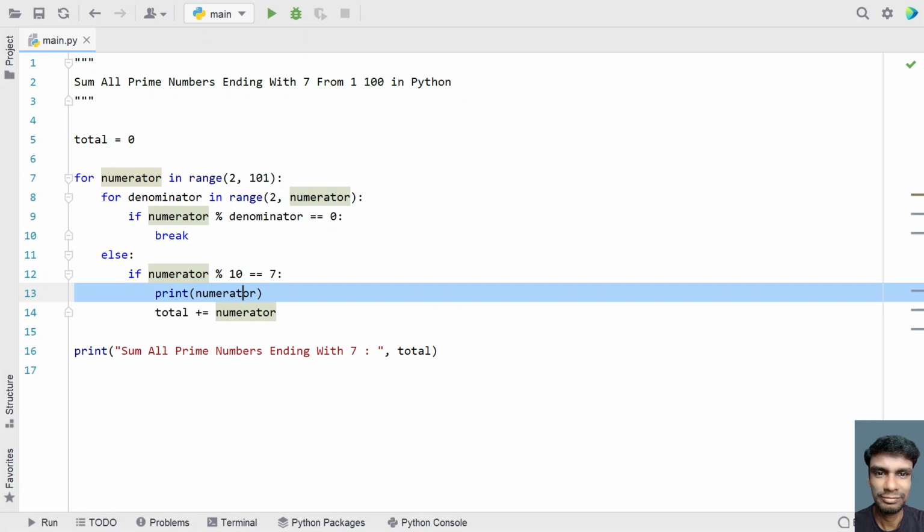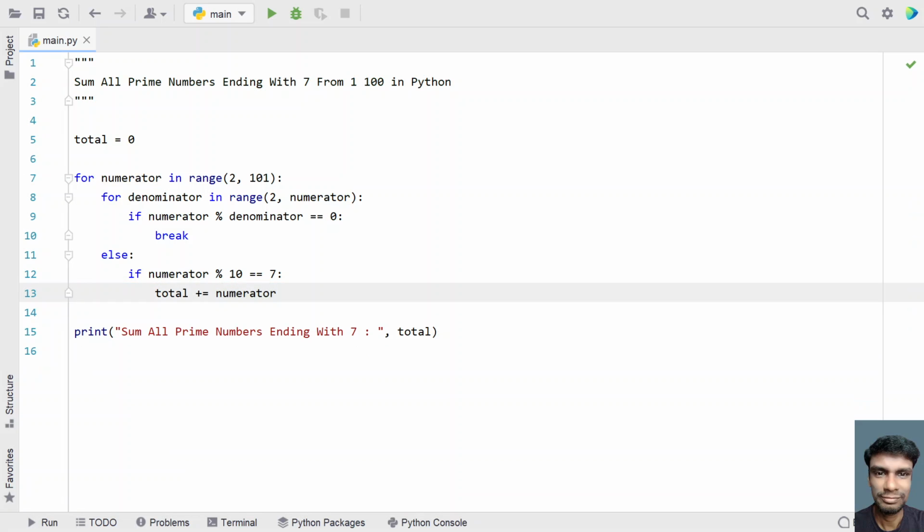Let me remove this. This is a complete program to sum all the prime numbers ending with 7 from 1 to 100 in the range. I'll give this code in the description of this video.